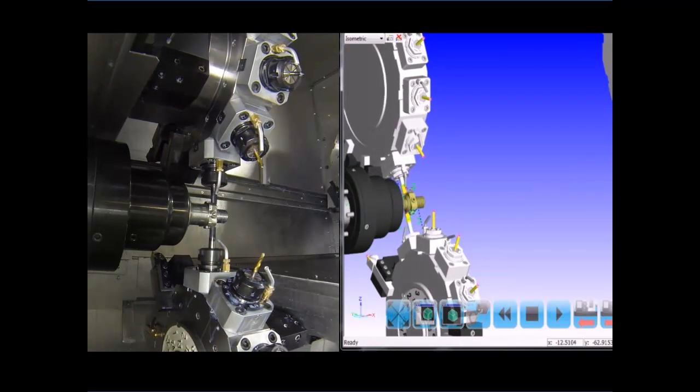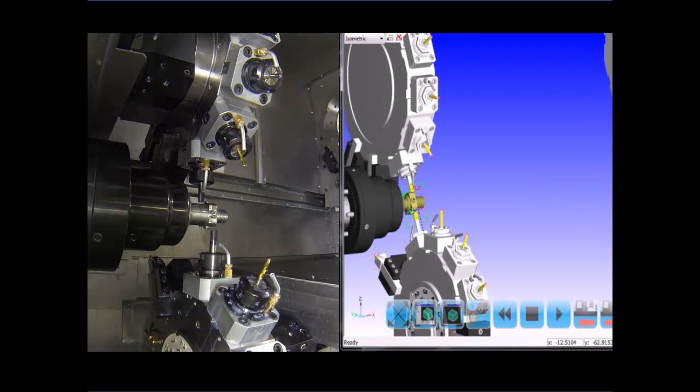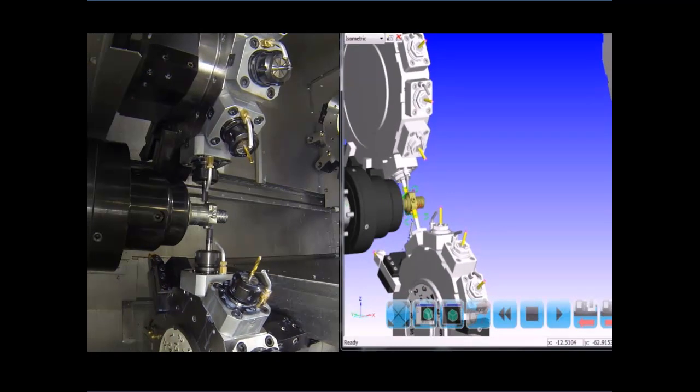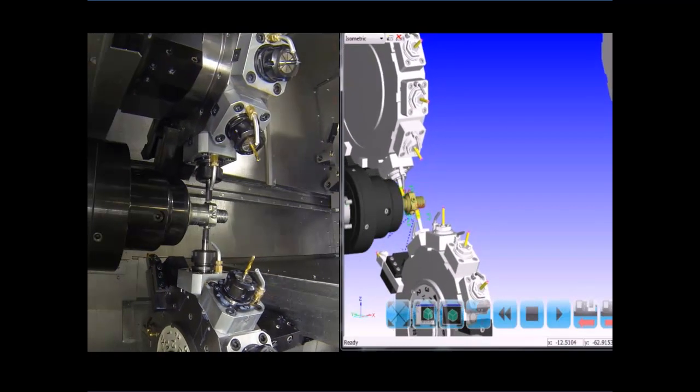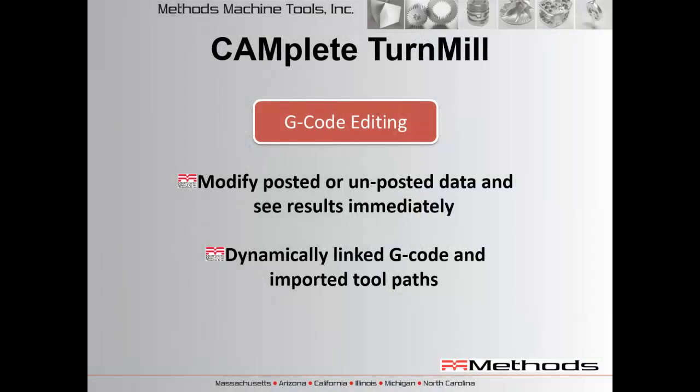As you can see, the software to the actual cutting of the machine is very, very close. In G-code editing, you can literally watch your G-code as if it was on the control, go right down the program, you can single block it through, or you can see exactly what's going on, and you can modify simply.